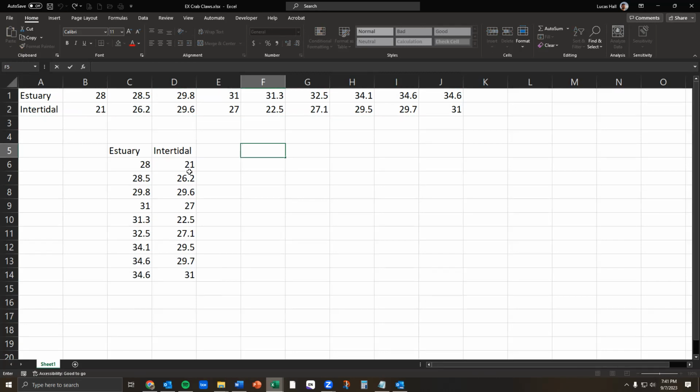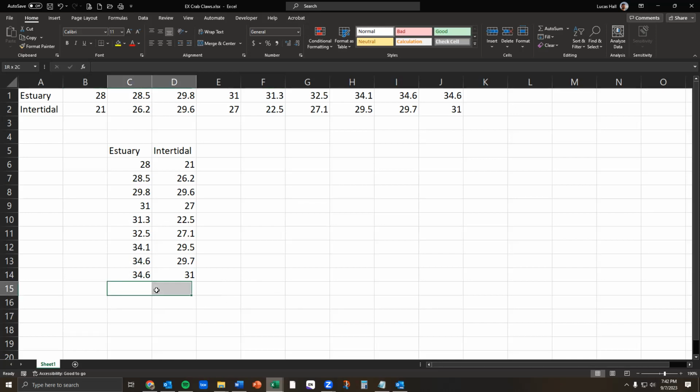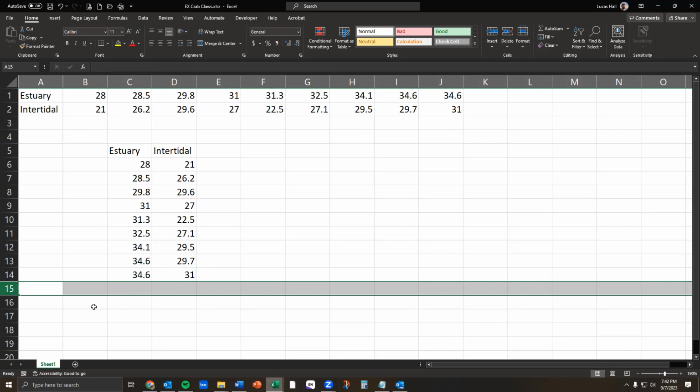Now, at this point, for your first lab exercise, you're asked to calculate the mean and the standard deviation for the data set that's provided to you. So we're going to do that here. We're going to do the mean and the standard deviation. We're also going to do the sample size. And I'm going to leave myself a space here, an intentional blank row.